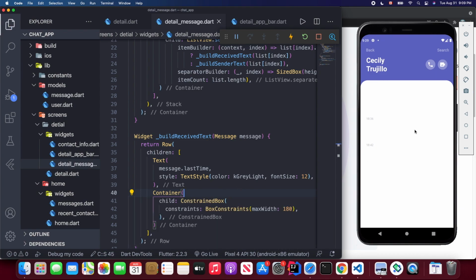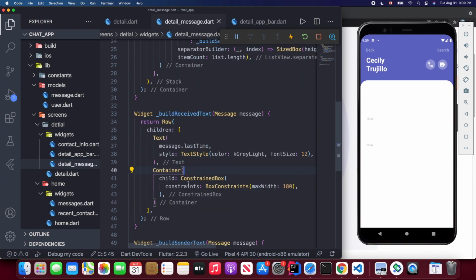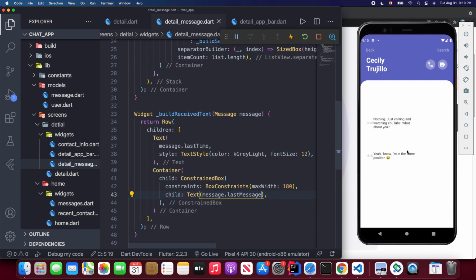And it's hard to see those tags because we haven't implemented it yet. So inside this constraint box, we have this child. I'm going to use a text widget and pass our message.text plus the messages. So we can save, and you see those messages automatically move to the next line if it's very long.